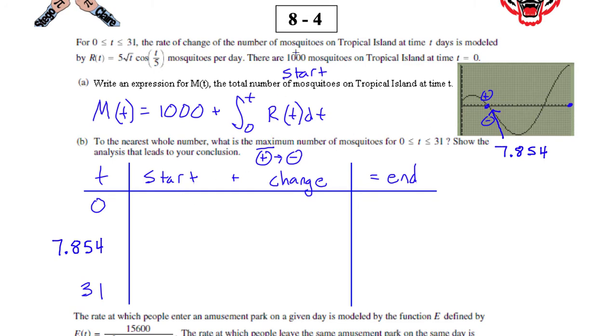So my start condition, we start with 1,000 mosquitoes, so we start with 1,000 and 1,000. And I'm going to do my change. My change is always going to be the integral between 0 and whatever this t value is. Why did I start at 0? Because that is my initial t value up here. So t is equal to 0, that's why those two match up. And then this upper bound is going to be whatever this t value is, so plus the integral from our start time to 7.854.